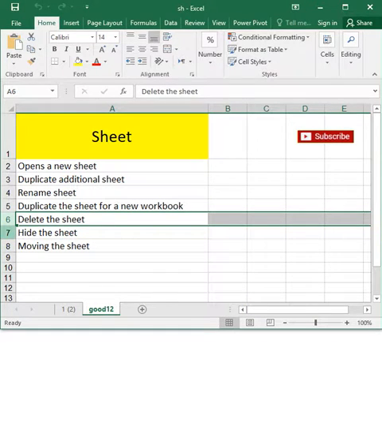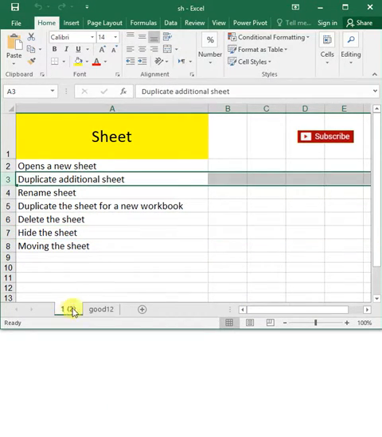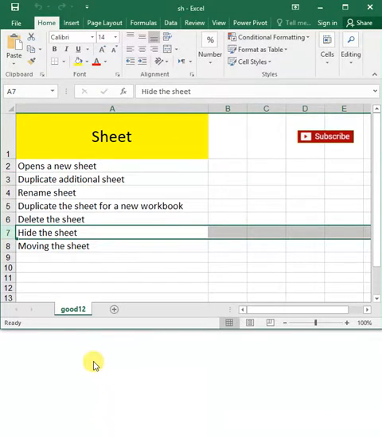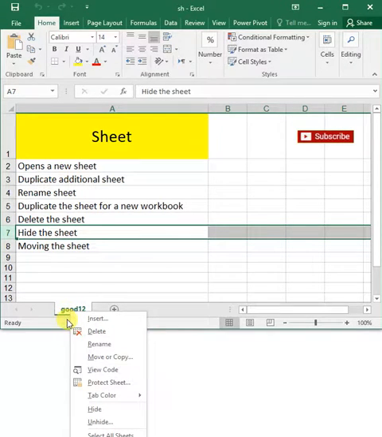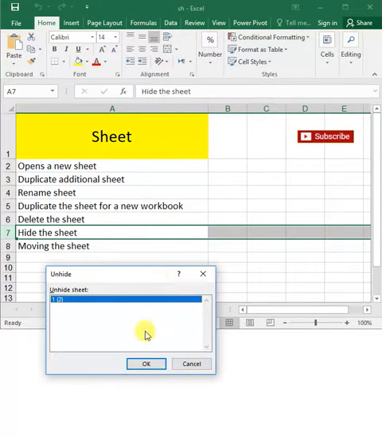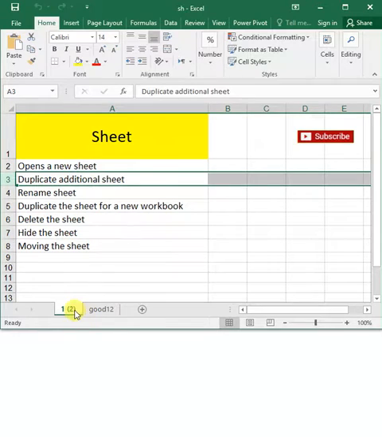Next, if I want to hide the sheet, like here I have the 2, if I right-click with the mouse then I have the hide. And now if you can see, I don't see the sheet, but if I press here I have the unhide option, and then I press OK, and now I have the sheet.